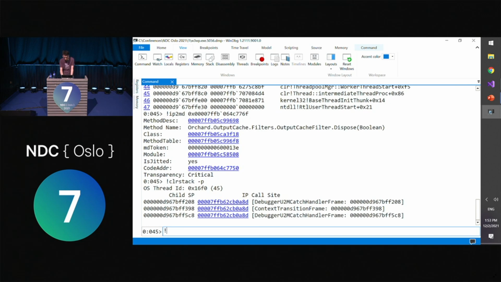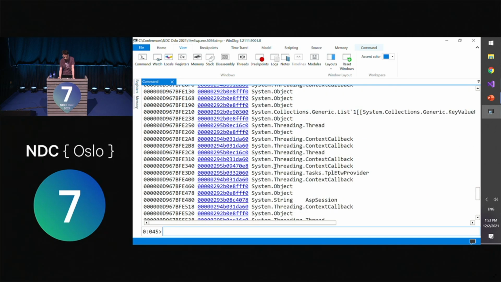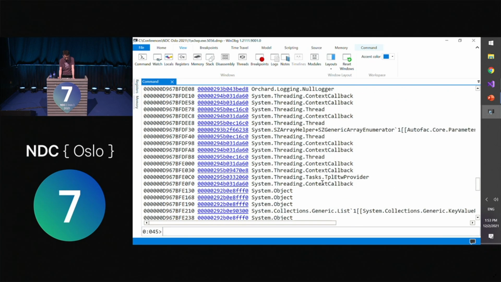So instead, I tried !dso, for dump stack objects, which is going to browse the managed stack and dump everything that looks like a pointer to the managed heap. And I was hoping to find a trace of my parameter in there. But unfortunately, I couldn't find it. There is a string there, but that's not the right one.